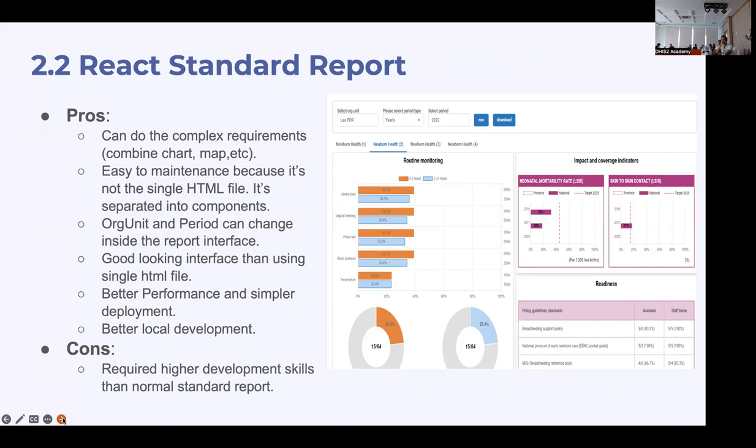We also have better performance and simpler deployment, so let me explain this one a bit. Like before, when we make the HTML report, we design the HTML file on our local computer, and then we upload it to the standard report. For example, if I want to fix a very small text in my standard report, I need to download the HTML file to my local computer again, modify that text, and then upload that file to the standard report again.